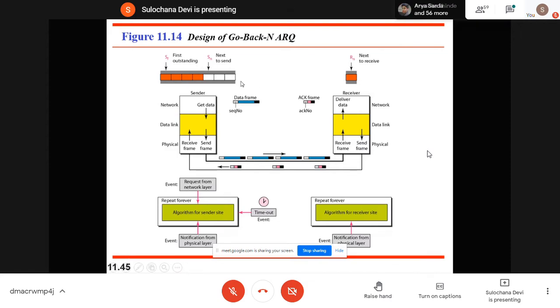You slide the window. It is like a slider on a scale. Whatever you want to keep in that frame, you slide that. So that many number of frames you can transmit.